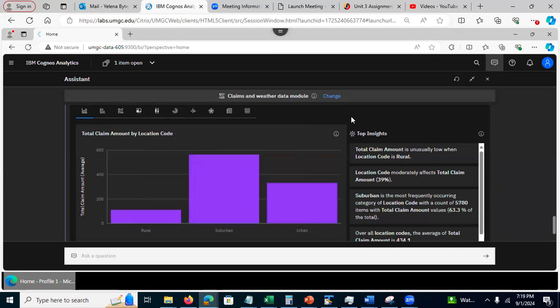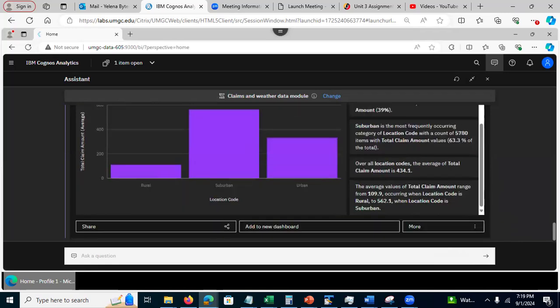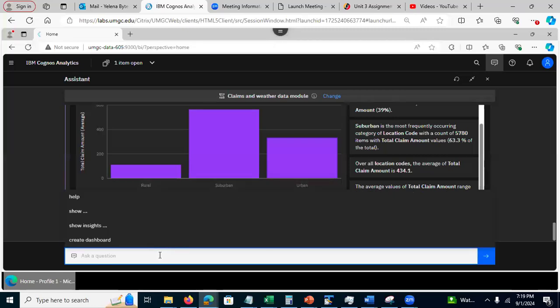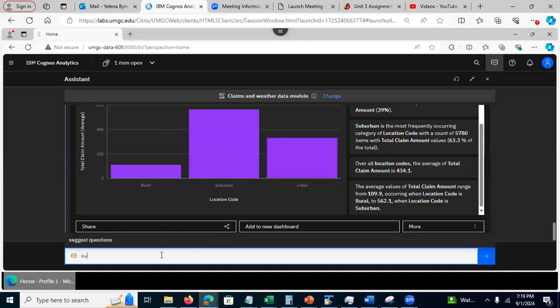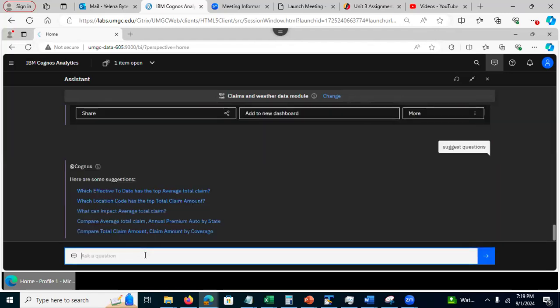At any time, if I want to look at a different data source, I can click on change and select different data. Now, I mentioned earlier that you might ask questions in English language. But suppose we're not sure what we want to ask, no problem. We can type this command, suggest questions. When we do that, it's going to give us recommended questions about our data. We can use it as a starting point. For example, which effective due date has the top average total claim amount? Which location code has the top total claim amount, and so on.